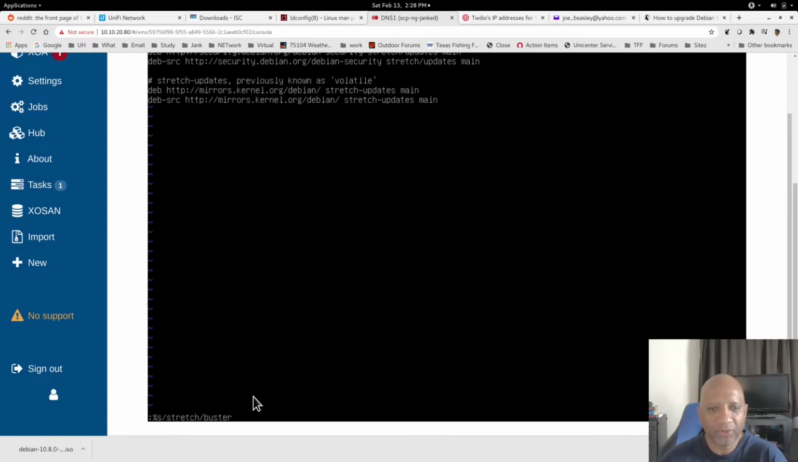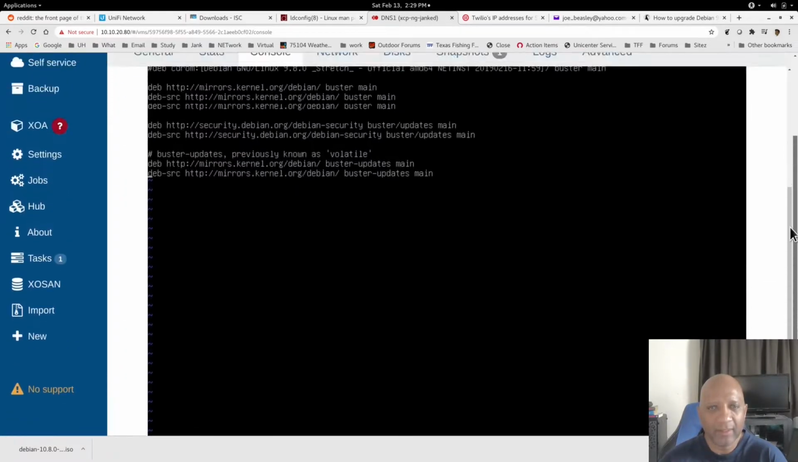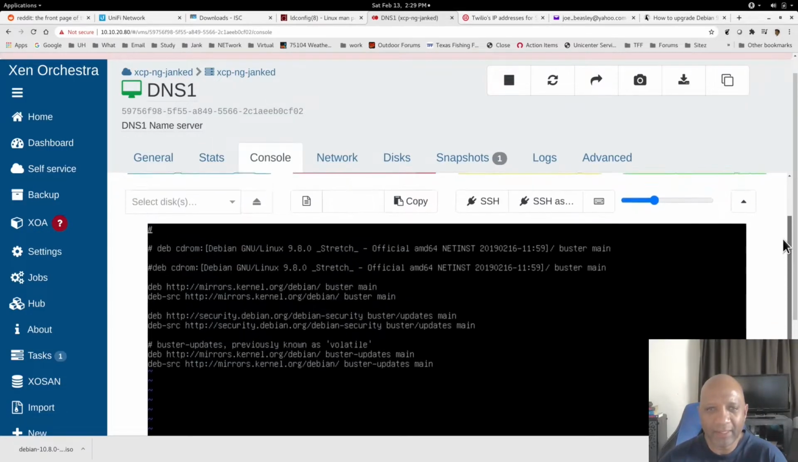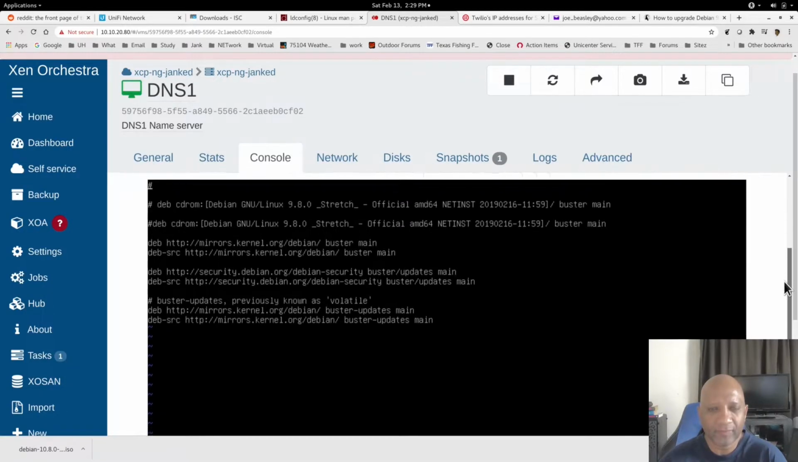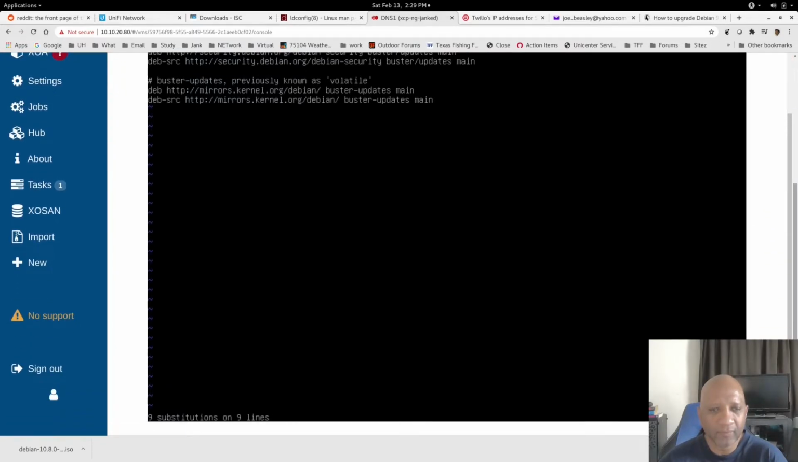So here I'm going to search for stretch and I'm going to replace it with buster. And it did 9 substitutions on 9 lines. You can see here, instead of saying stretch, it now says buster. That's going to point it to the Debian 10 repositories instead of the Debian 9. All right, let me get out of here.